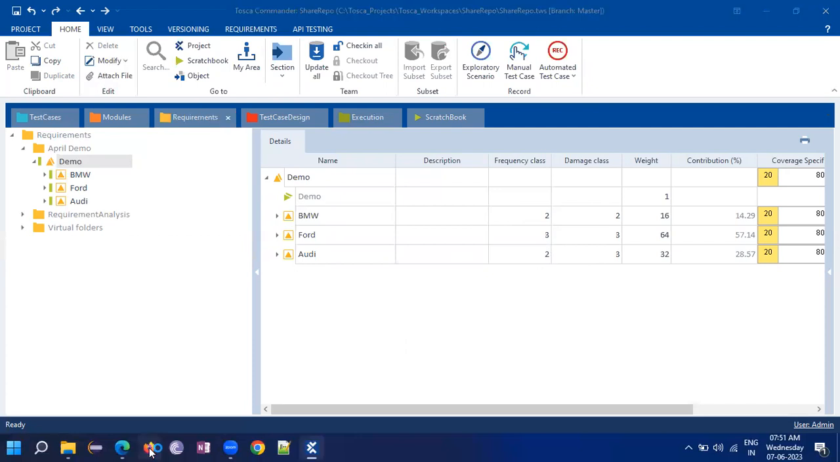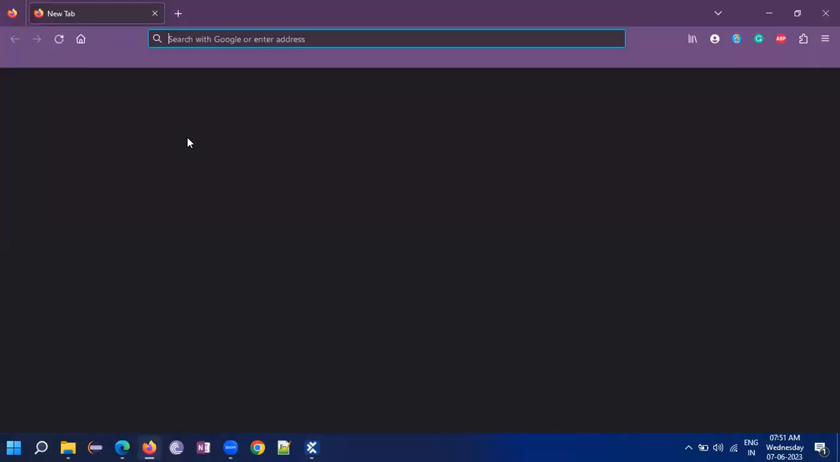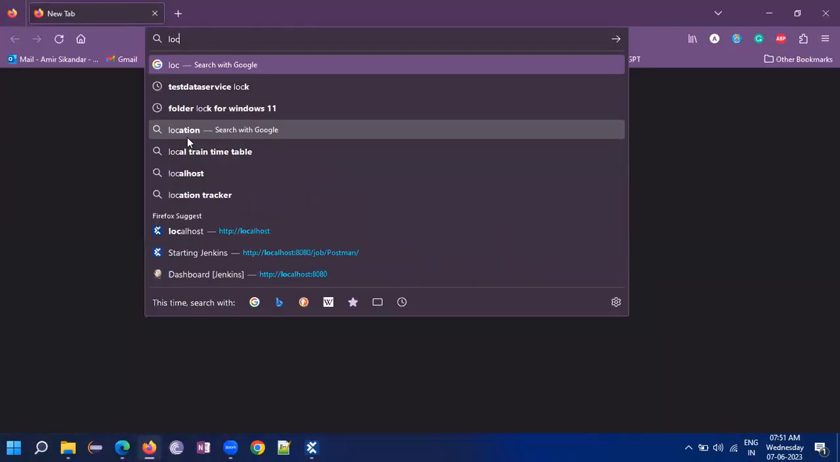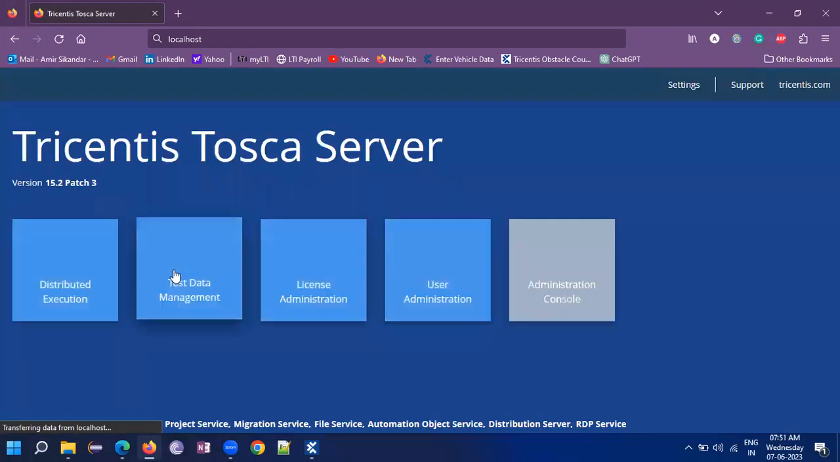Let me show it to you. On the Tosca server, we have test data management.